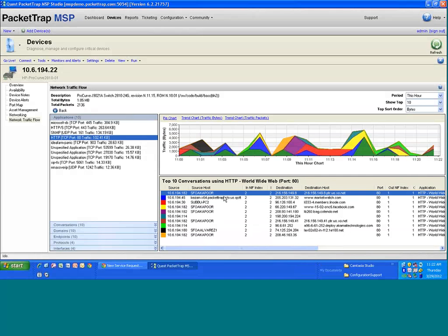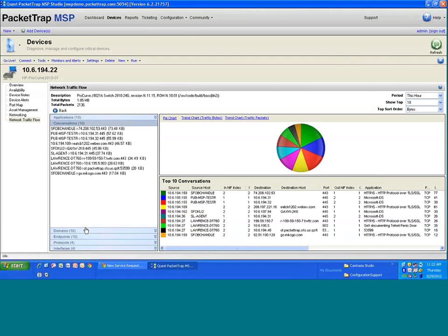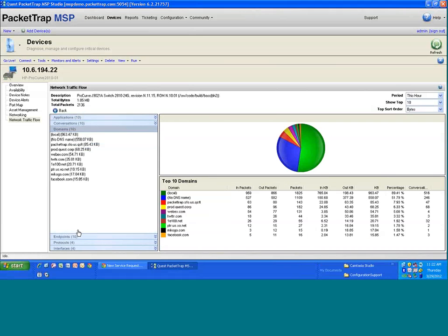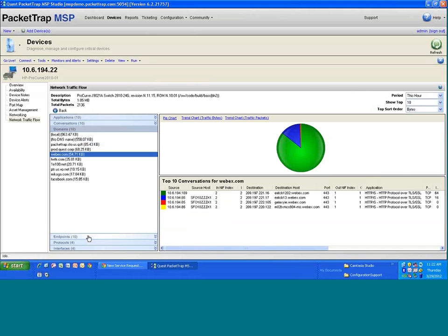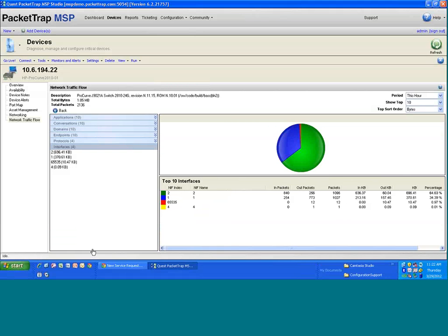So for instance, I see Parker is the most. I can double click on his. I can see his individual bandwidth. This amount of data is broken into a couple layers: conversation, endpoints, domain, so we can see who's on WebEx. Drill down to the endpoint level, the protocol, and the interface level.